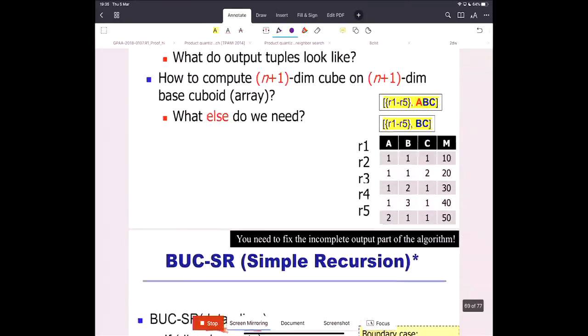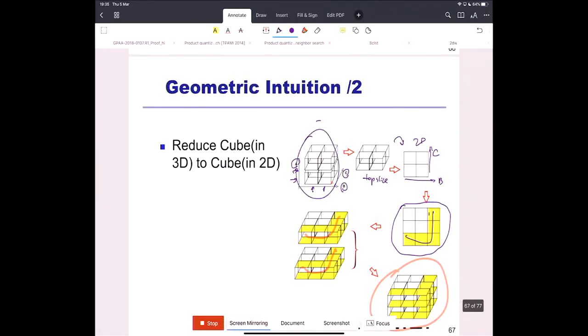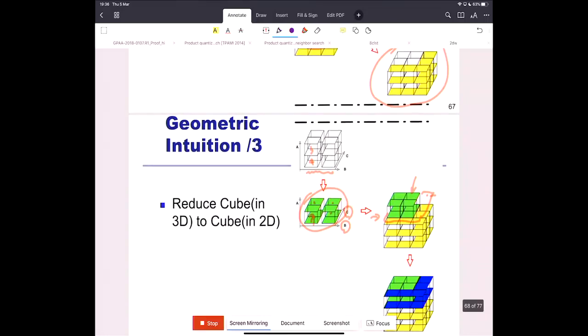Just think of it almost in this way. You start with 3-dimensional data. You try to reduce it into 2-dimensional data, where the first dimension is A equal to 1. The next part is the 2-dimensional data for A equal to 2, and finally you get this one, the 2-dimensional data for A equal to star. Then you call the BUC on this 2-dimensional case to compute all the aggregations, and put them back, and that's the entire three-dimensional cube.